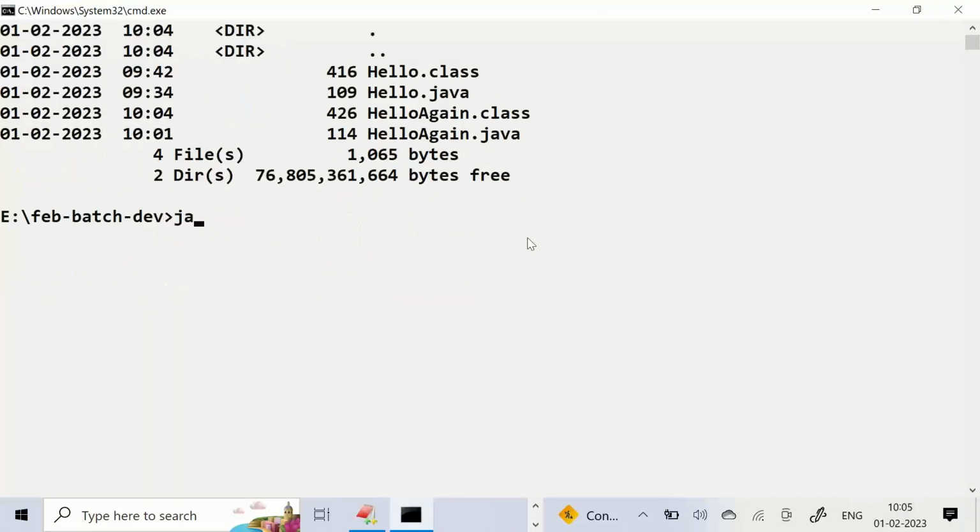Let's move to the third step. What is the third step? Running. Running should be done from the place where the class file is generated, the same location. Java space, right click and paste. The class name is already in the clipboard. Right click and paste. That's it.